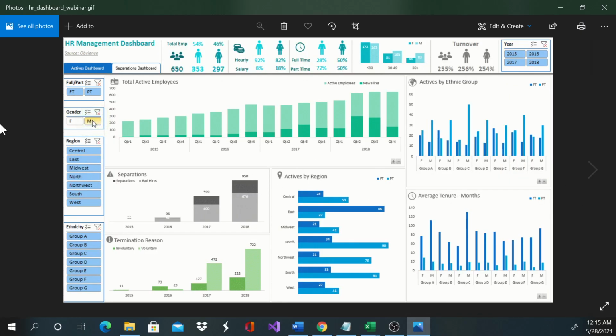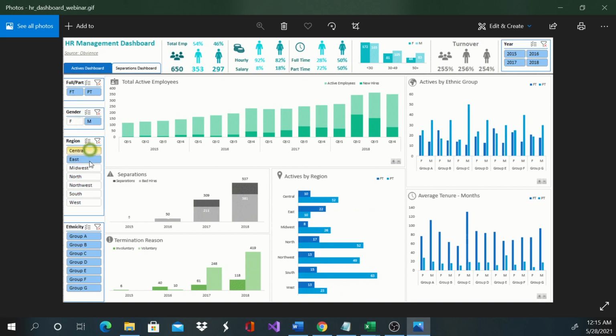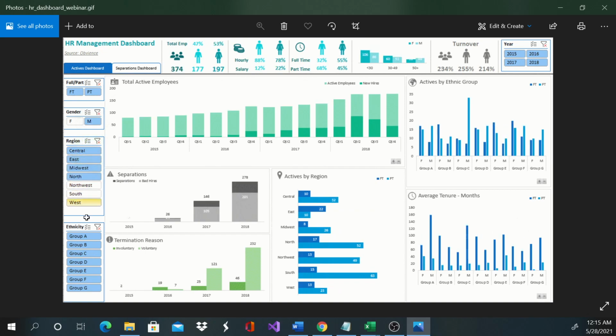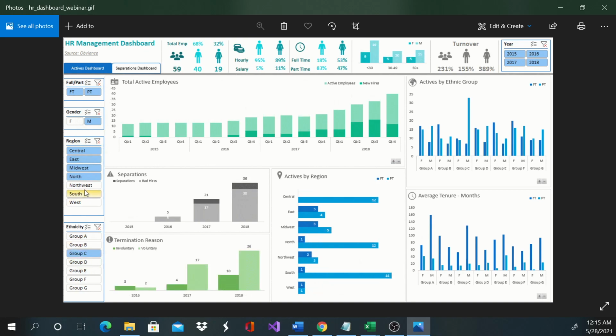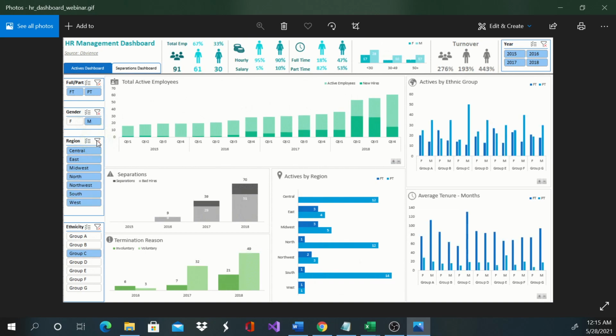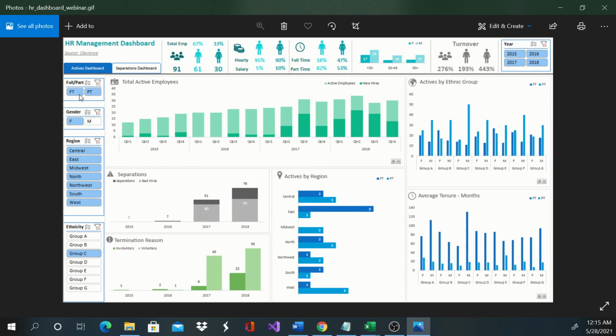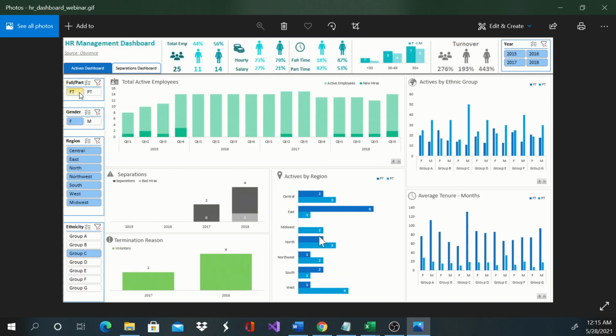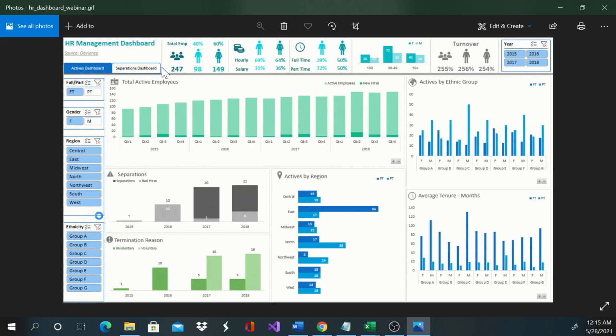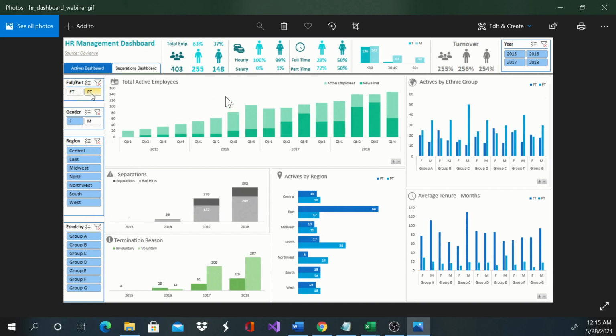Oh, much better. So look at this. As you can tell, you see the cursor is going through region, and then we do have ethnicity group, and the data is really interactive. It's changing as you work on it. And you can see there are two dashboards here, an active dashboard, and a separation dashboard. So let's take a look over here.